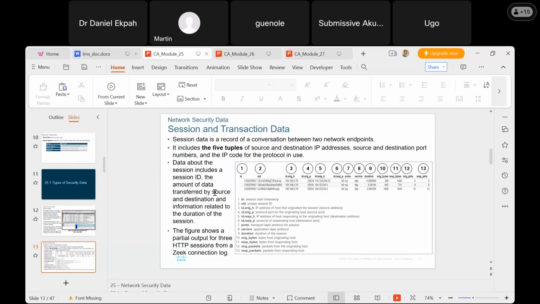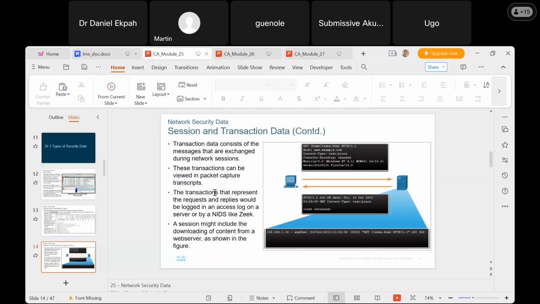So session and transaction data is a record of a conversation between two network endpoints. It includes your 5-tuple of source and destination IP address, source and destination port, and the IP code for the protocol in use. You remember here you have to look at your source and destination IP address, and you also look at your source and destination port number. So these are the 5-tuples for the session data. And we'll look at session data and transaction data still.